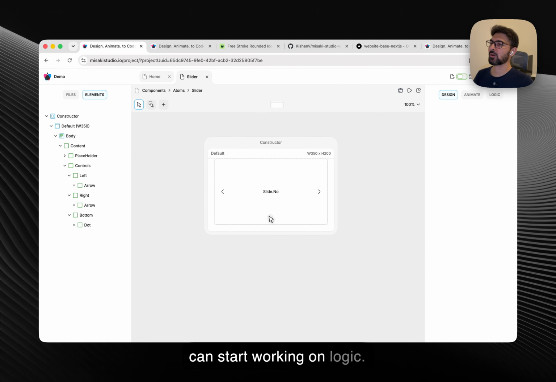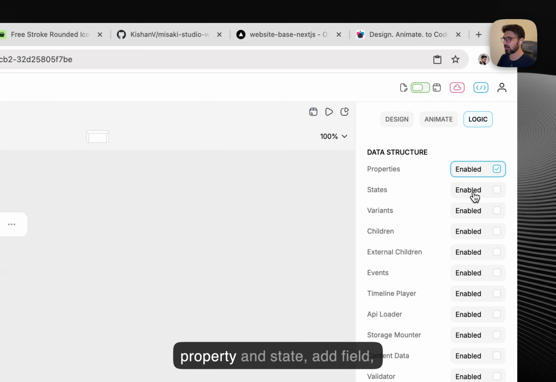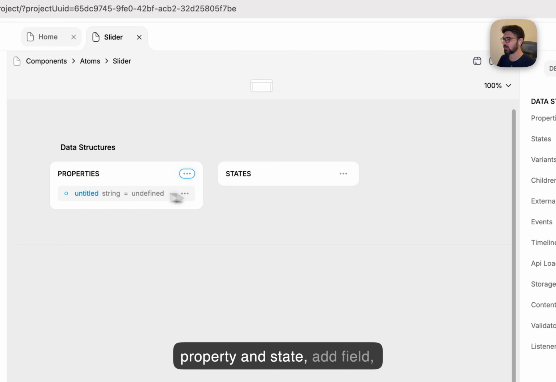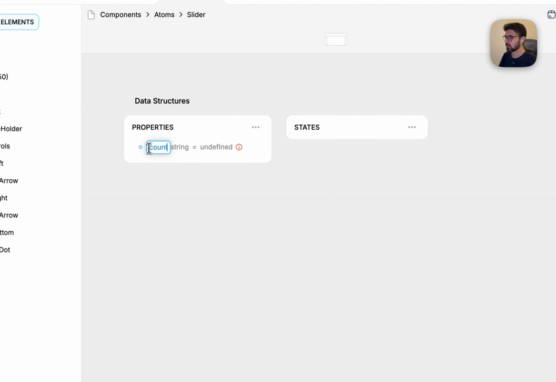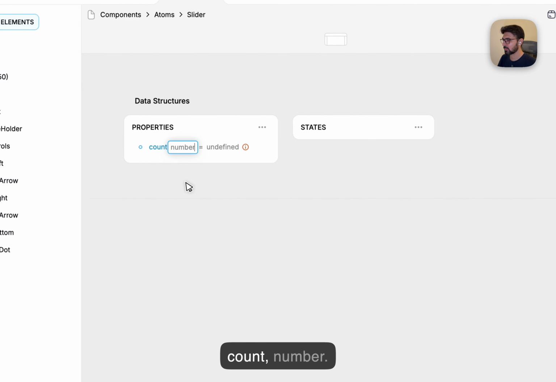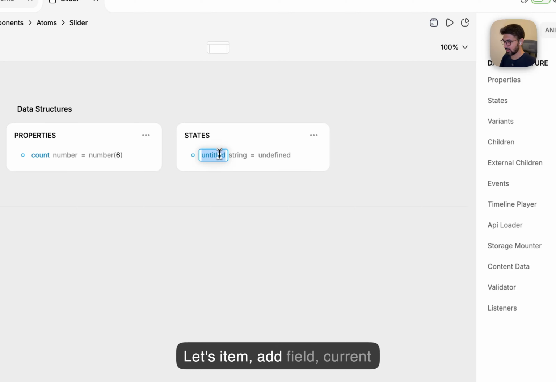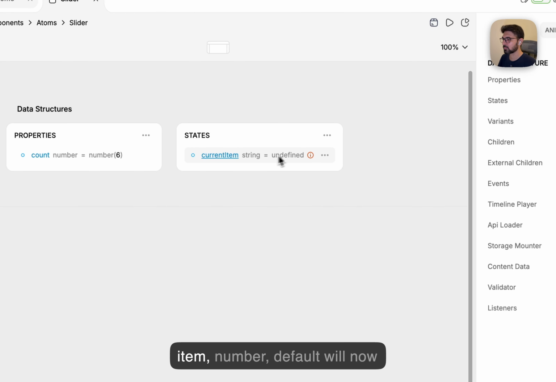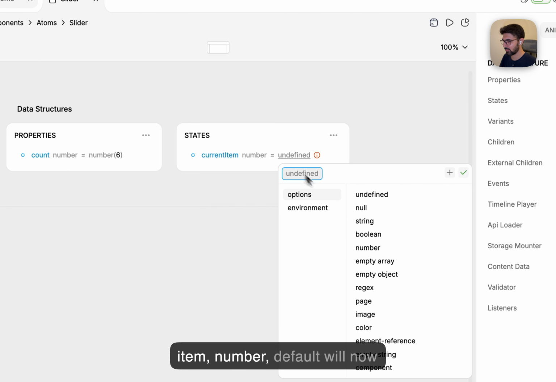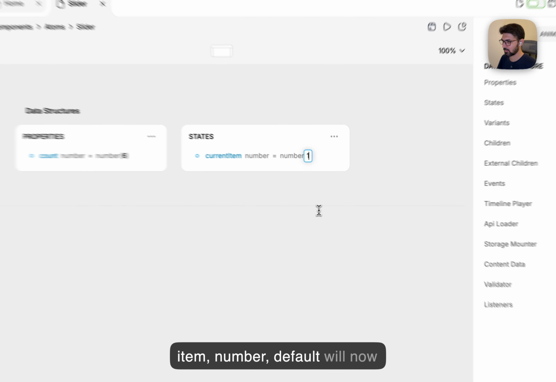Now we can start working on logic. Let's go to the logic tab, add property and state, add field, count, number. Let's give 6 for testing. Add field, current item, number, default will be 1.